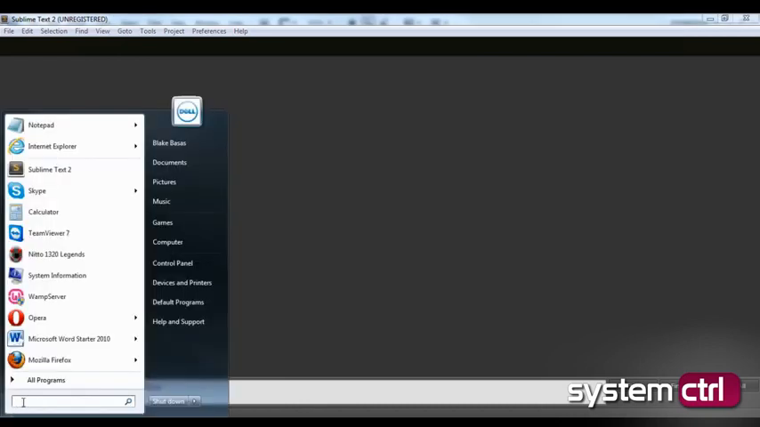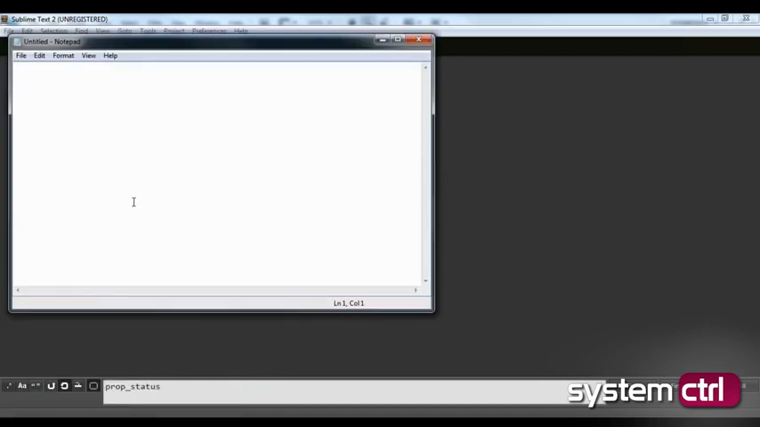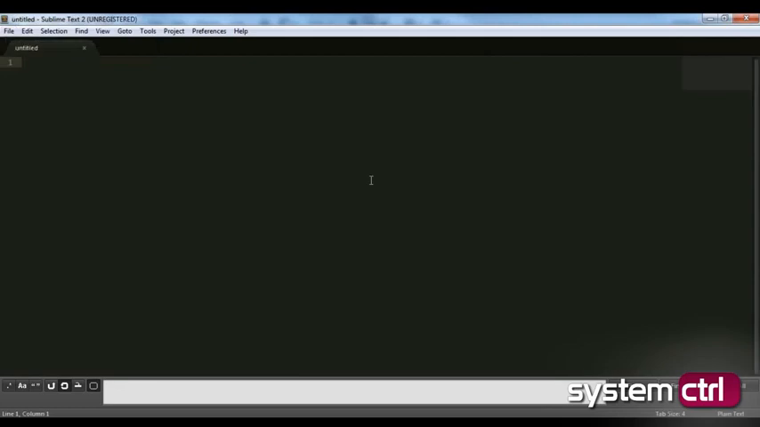So now we have our text editor, or you can use Notepad. So you just go to your start menu, and then Notepad will be right there. This will work just as well. It's not a big deal. Okay, so I'm not going to use this though. So we'll go ahead and open up a new document. Go to File, New File, and in here we're going to make the basic structure of the HTML page.